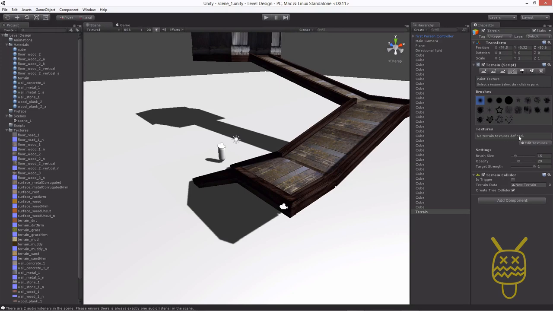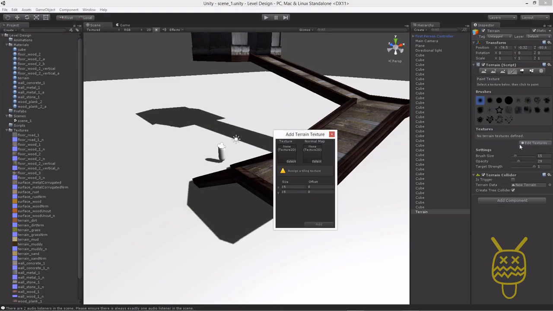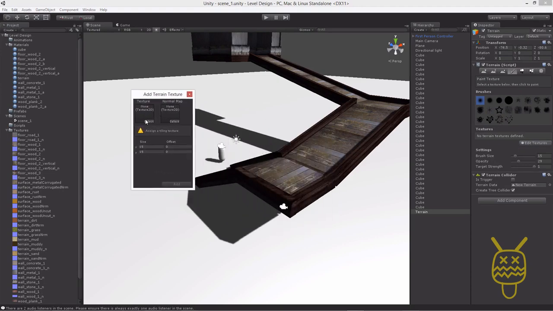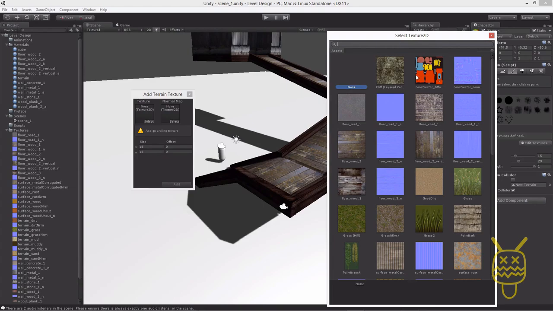There's currently no terrain textures defined. There's a little button that says Edit Textures. If you click on Edit Textures, you'll get an option for Add Texture. Go ahead and left click on it. It's going to give you a window. This window is where you place in the textures you want to use for it. Now, we have a couple of textures we could use for it. Let's go ahead and click on Select so we can see them.